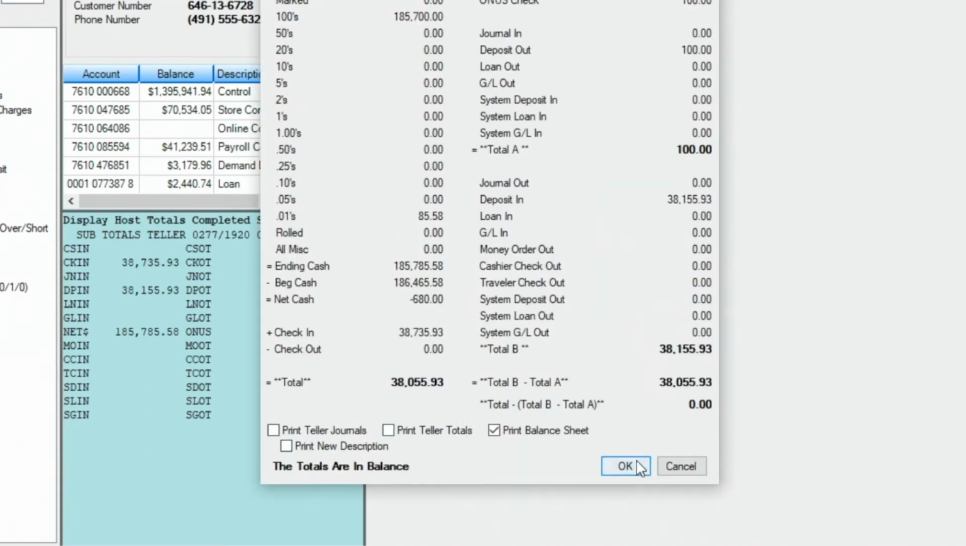My teller totals come up and my balance sheet prints when I hit OK. At this point, I have balanced for the day.